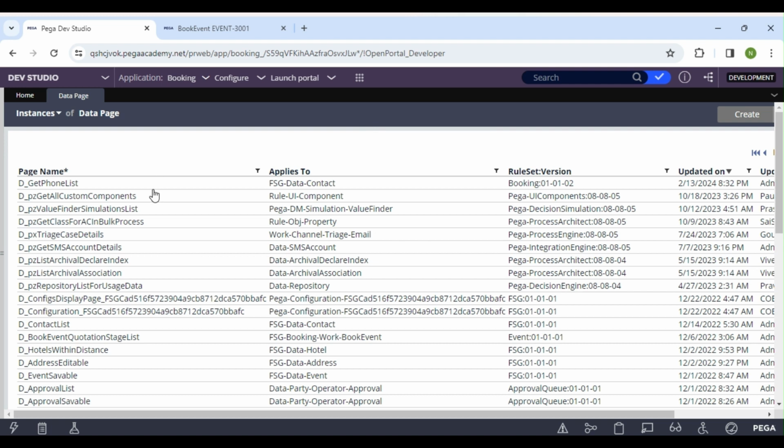So whenever I need data from some source, instead of going and getting it from that source, it will try to check in my clipboard if the data is already available, and it will take it from there. If it is not there, then it will try to load the data. So this is the usage of the data page.